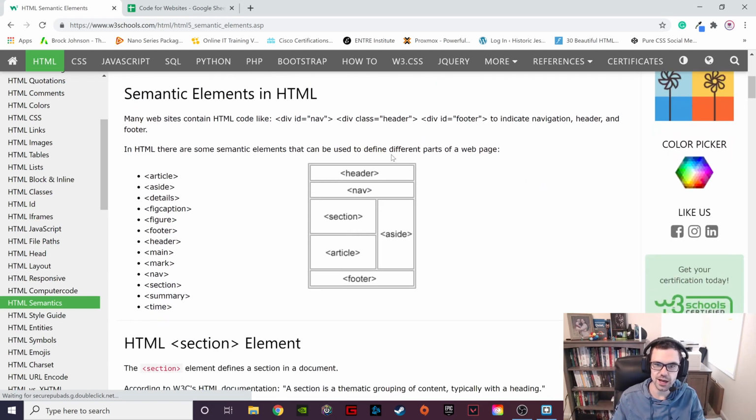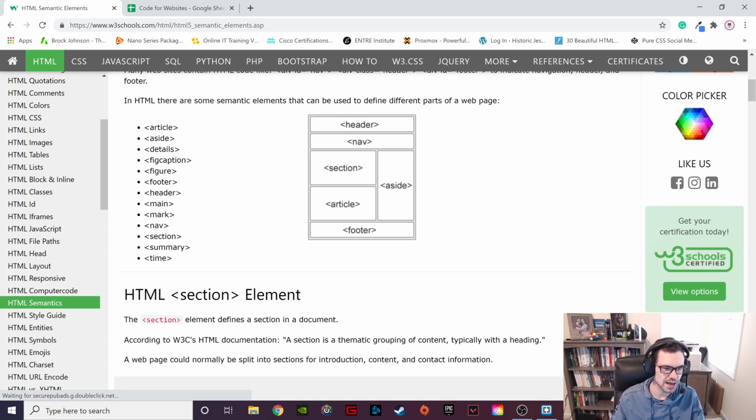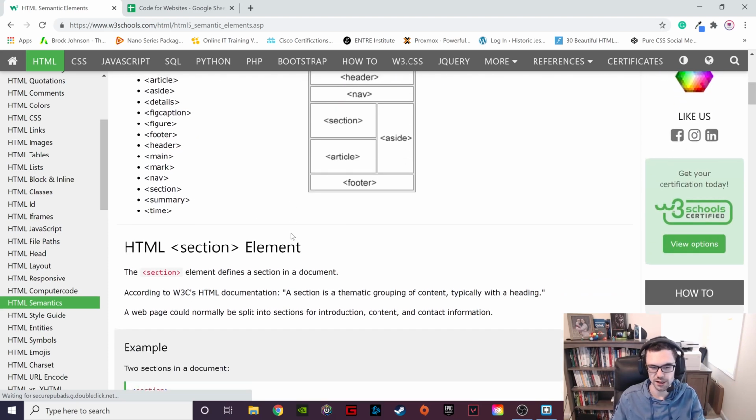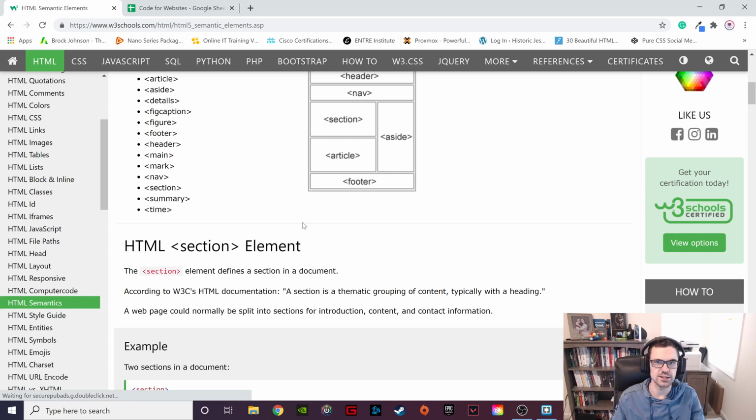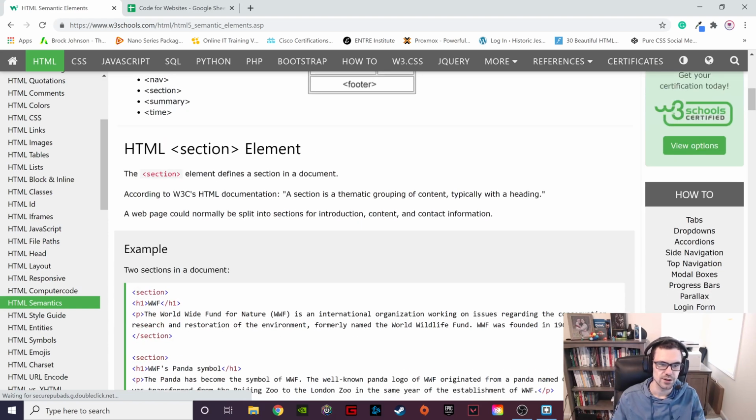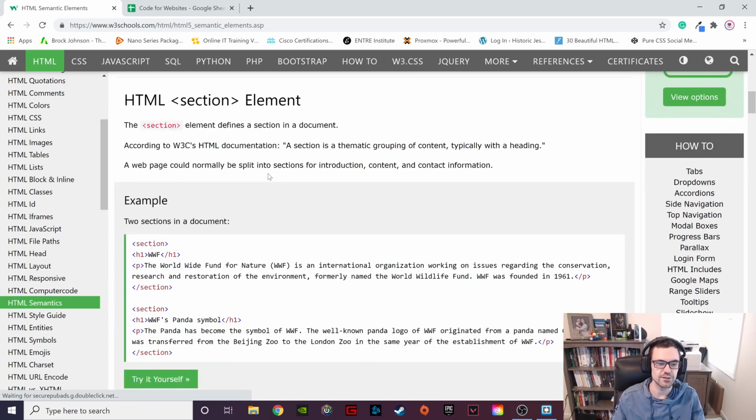So here are the elements that are associated with things: article, aside, details, figcaption, figure, footer, header, main, mark, nav, section, summary, and time. I'm not going to use all of these in this short lesson, but enough to get you started, if that makes sense. So the first of these is the section tag, and the section element defines a part of a document, so a section, if you will.